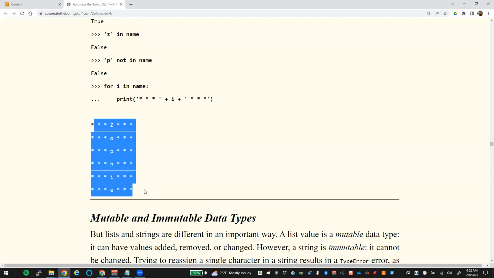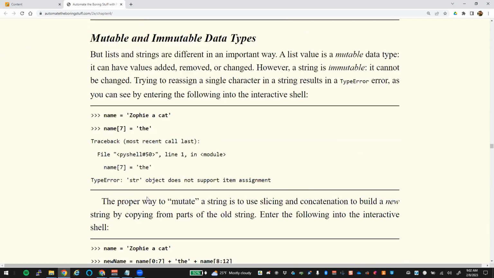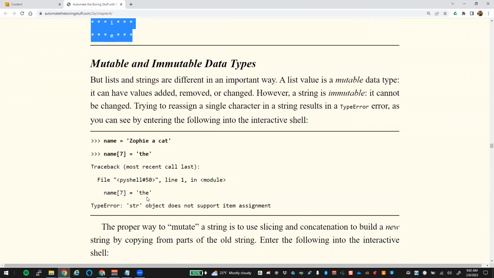All right. Anybody have any questions on list-like type structures? The idea is that you can use strings and treat them like a list. But that does bring us to mutable and immutable data types. So mutable means that we can add, remove, change, whatever we want to do. And immutable means nothing can be changed.